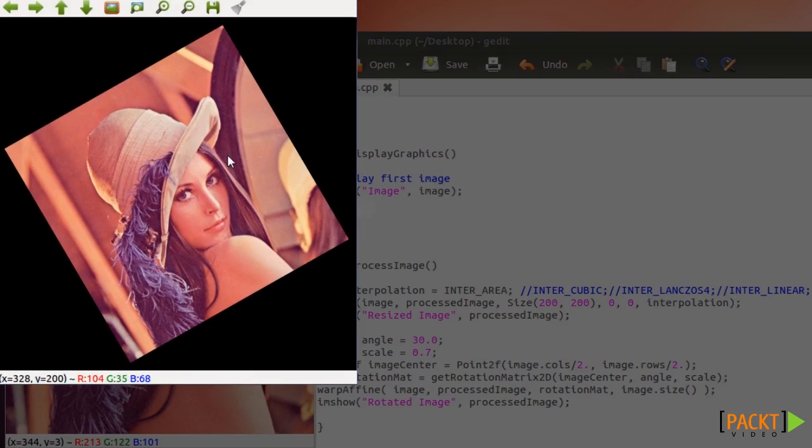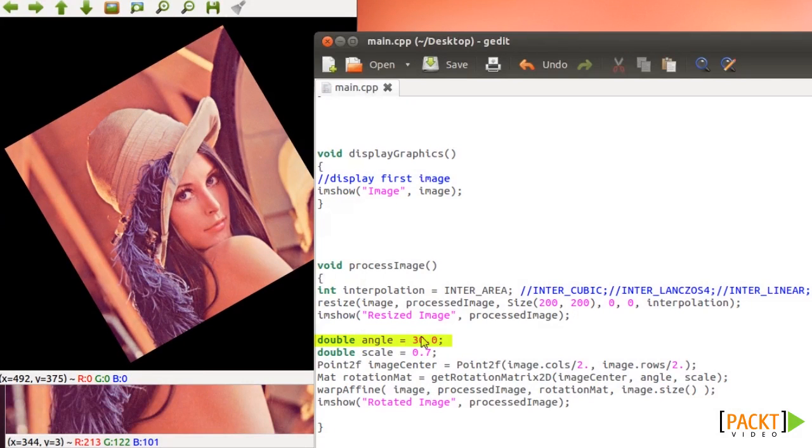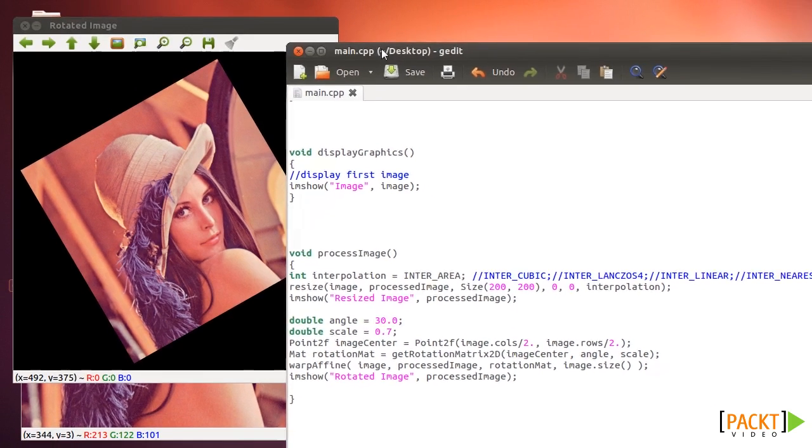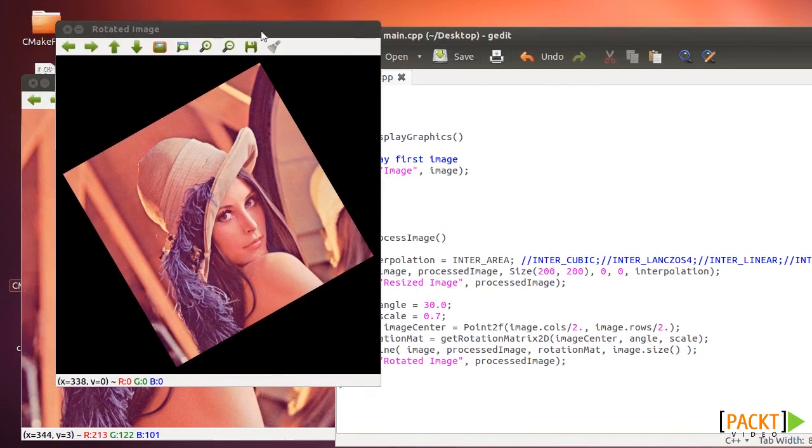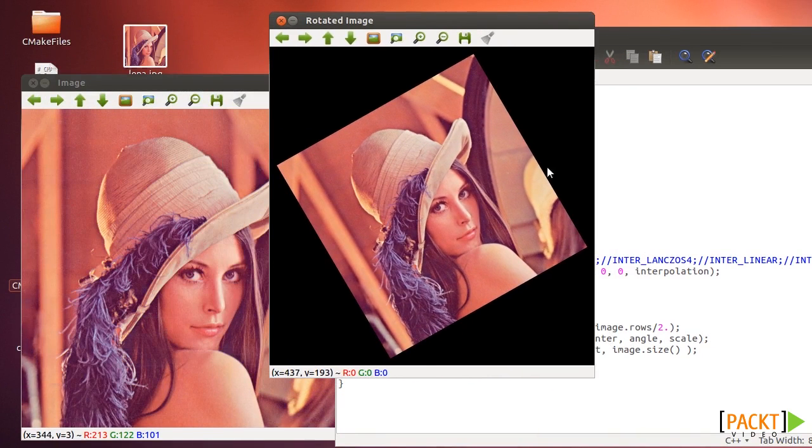If you want to rotate to the other side, you can just put here a minus sign, and it's degrees. Okay, so now you know how to rotate and how to resize your images in OpenCV.